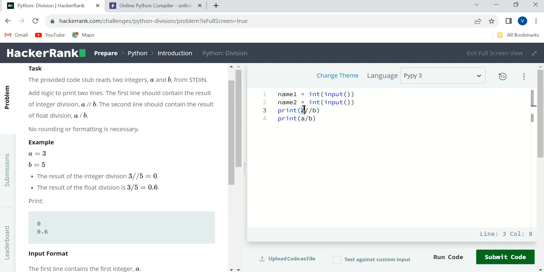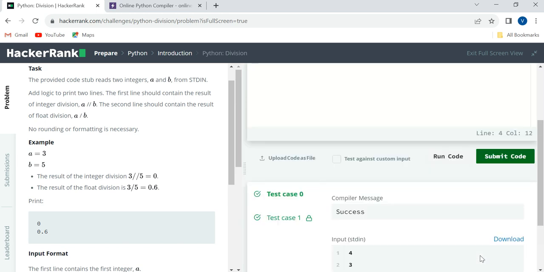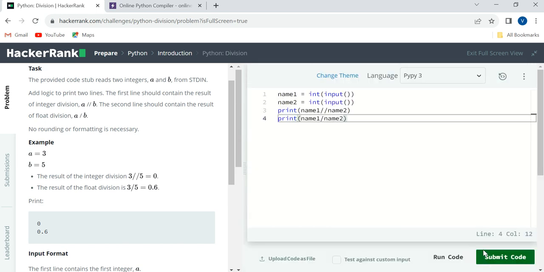Why am I explaining this? Because we do not need to take a and b as mandatory for any program. We can take any name as a variable. So I will apply the same here also. I will take name 1 and name 2 as an example; you can take anything. So I will submit this code. This also executed. The main idea is that we can take any variable.